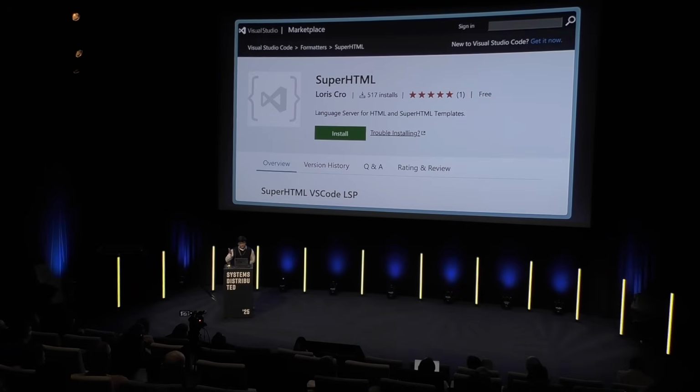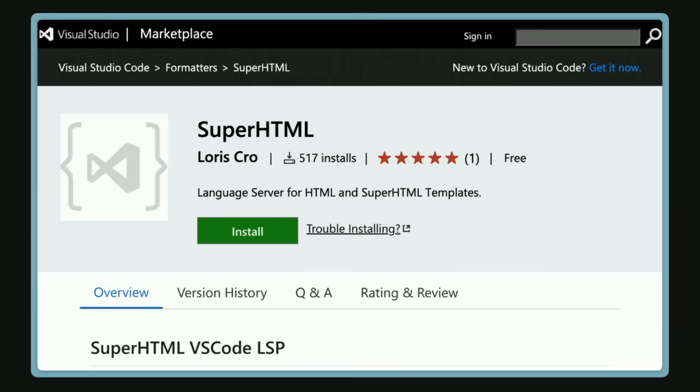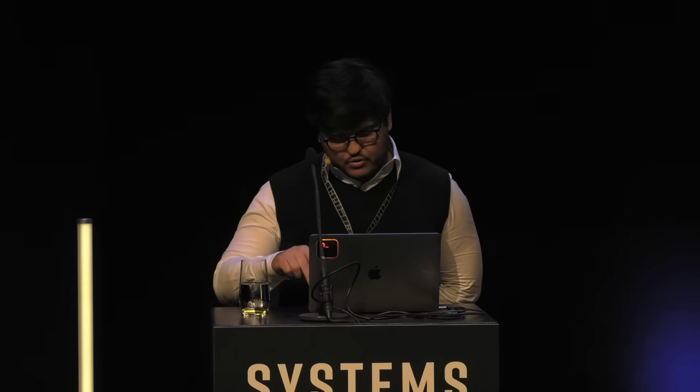Now, if you want to get diagnostics in VS Code, you can download the Super HTML extension, and you can get those. And it's also now configured by default in Helix. So if you have the Super HTML CLI tool, Helix will automatically pick it up and start complaining about your wrong HTML.